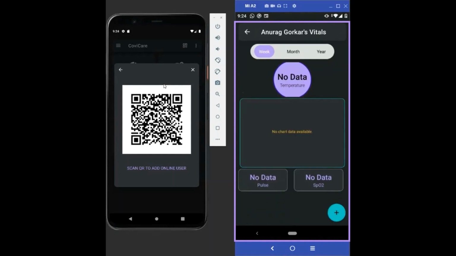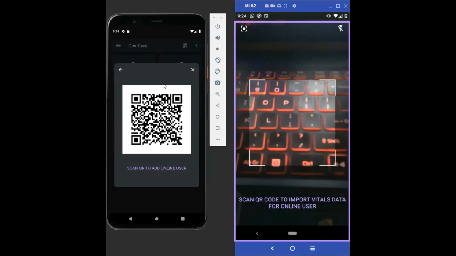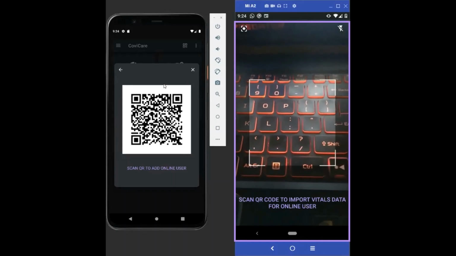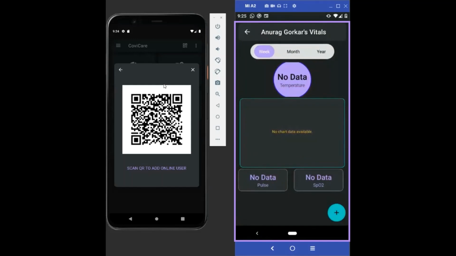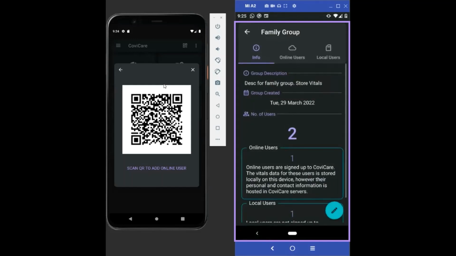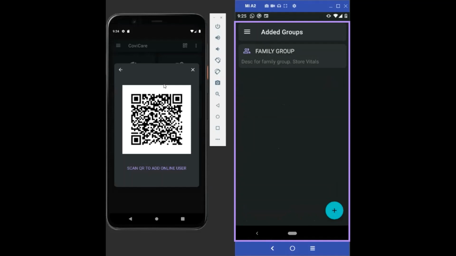Now we can record the vitals for this particular user. Currently this user does not have any current data. We can press this plus button and scan the QR code that we have generated earlier for one-time vitals data collection. This user feature can also be used by hospitals in order to organize their patients into multiple rooms and monitor their vitals simultaneously using a simple and easy to use single mobile application.